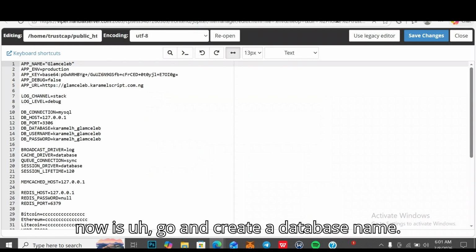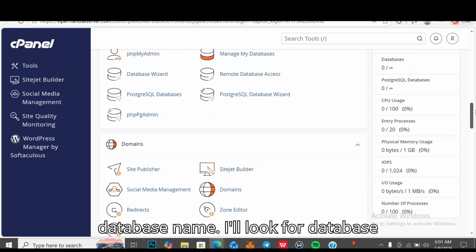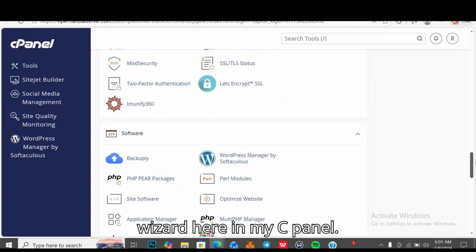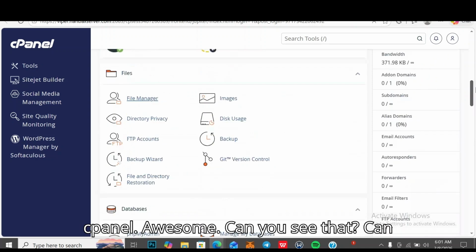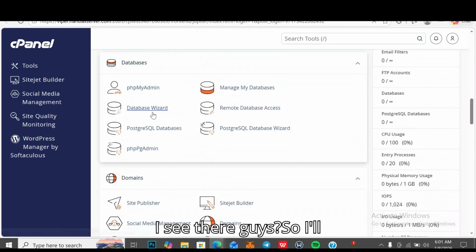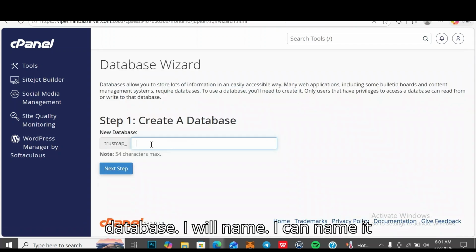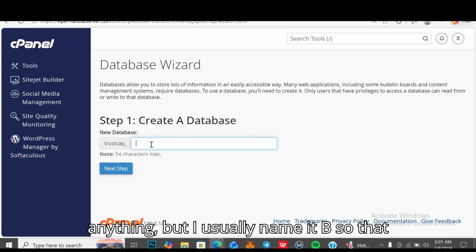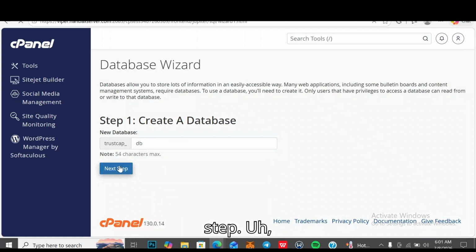Right? So the next thing you have to do now is go and create a database name. So I'm going to come and create a database name. I'll look for database wizard here in my cpanel. You look for database wizard here in your cpanel. Awesome. Can you see it here, guys? So I'll click on database wizard. Then I'm going to choose a name for my database. I can name it anything, but I usually name it DB so that I will not get confused, right? So this is the database name. I'll click on next step.